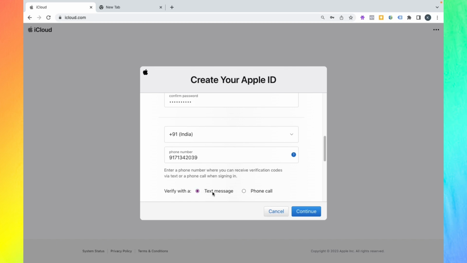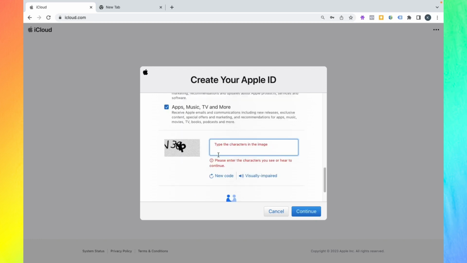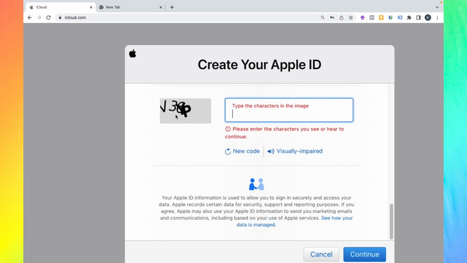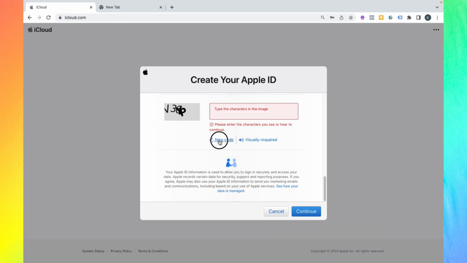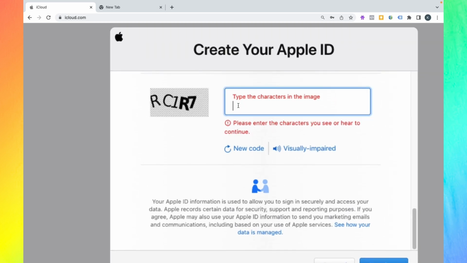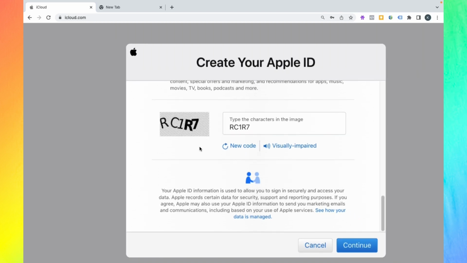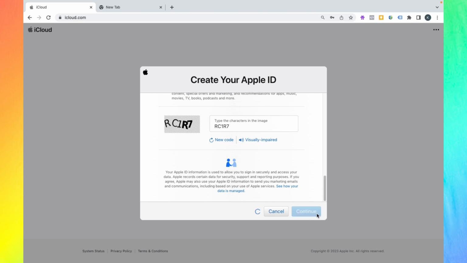Okay, so I will choose the text message. So on this particular number they will send me the OTP number. Similarly, whatever phone number you put, on that phone number you will get the notification. Okay, and from here you need to put the captcha. I am finding it difficult, so I will put a new code. I will put this code, let's say RC1R7. Okay, and then I will click on the continue button.